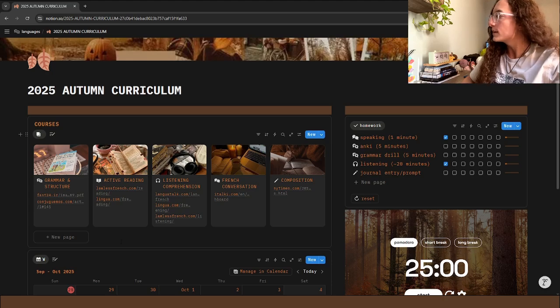For my grammar class, I'm going to be working through that textbook you can see right there, Easy French Step by Step, and doing some grammar drills. For reading, I have a couple of different places I can find articles, or I can also just search up an article and do it that way. I put a couple of my favorite podcasts and listening comprehension activities for that class.